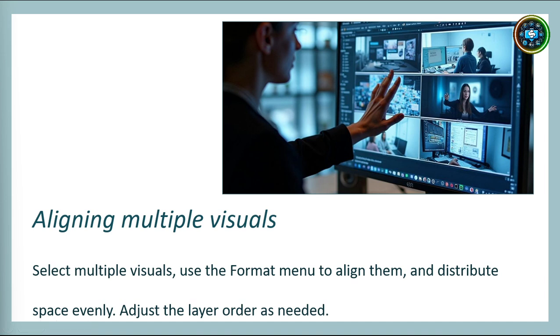So aligning multiple visuals, I just showed you. You can select multiple visuals, then in the format menu align them, distribute space evenly, and then adjust the layer order as needed. This one I'll just show you.